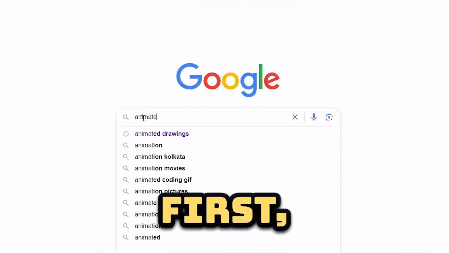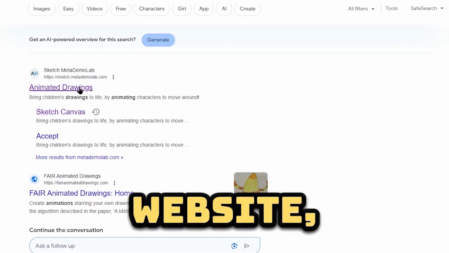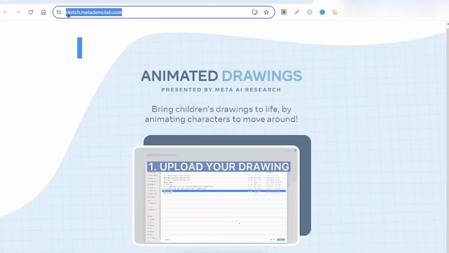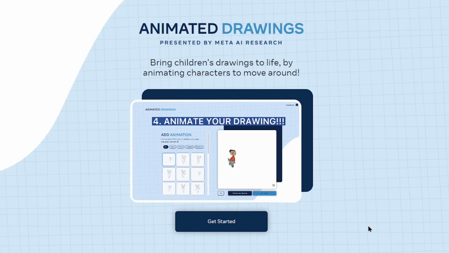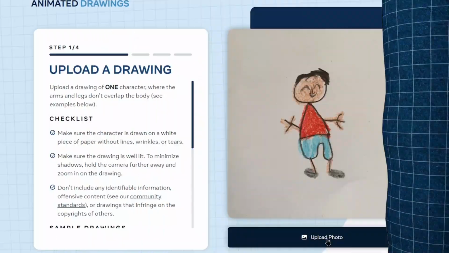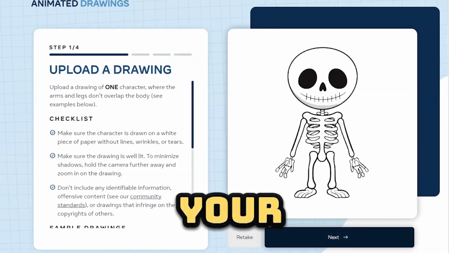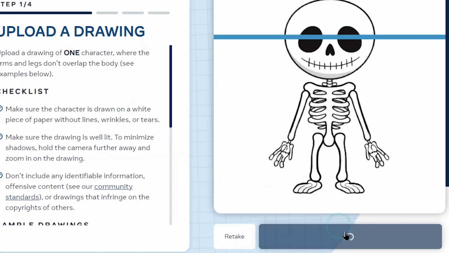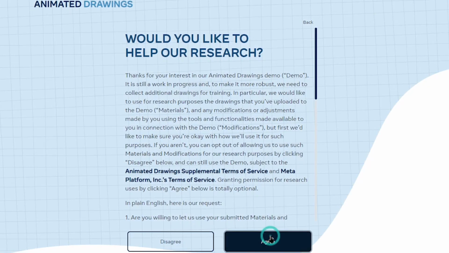Step 1. First head over to Animated Drawing website, which you can locate in the video description, where the link is provided. Next, click on the Get Started button to proceed. Step 2. Choose Upload Photo and pick your image. Once your image has been successfully uploaded, click Next to proceed.